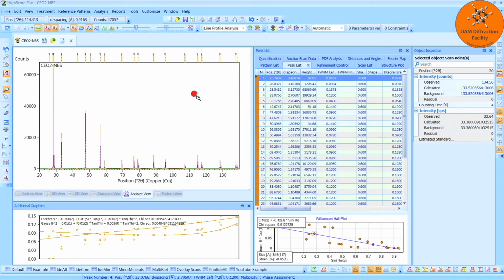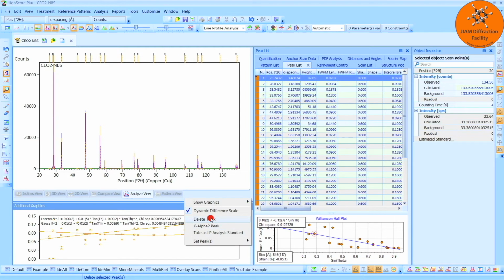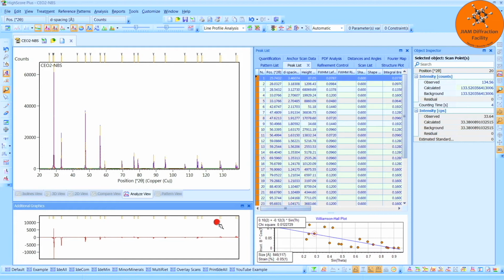And before I begin any sort of refinement, I will come down here to the additional graphics window, right-click, show graphics, and go to my difference plot, left-click. And this simply shows you the difference between the red curve and the blue curve, so you want these differences to be as small as possible.